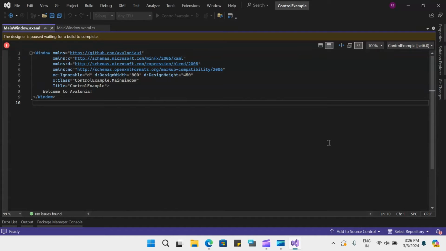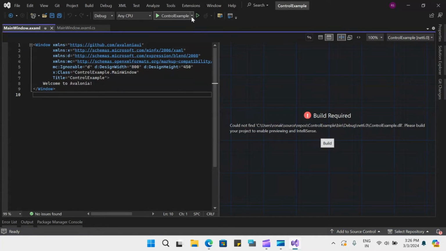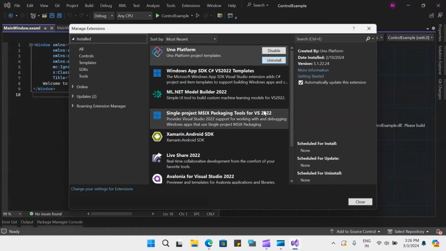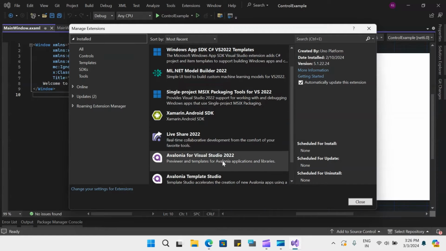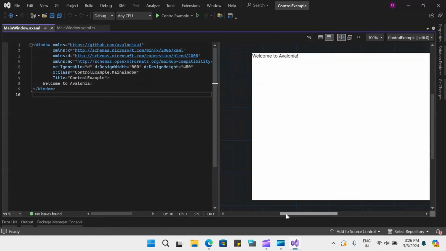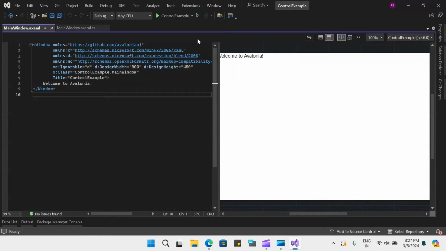By default, Avalonia does not support a designer. It does not show you a designer. But by installing an extension, in manage extensions, if you see, I have this Avalonia extension for Visual Studio 2022 installed, and due to this you will get this preview of the design that you create. If you do not know how to do it, you can check out my video on that as well.